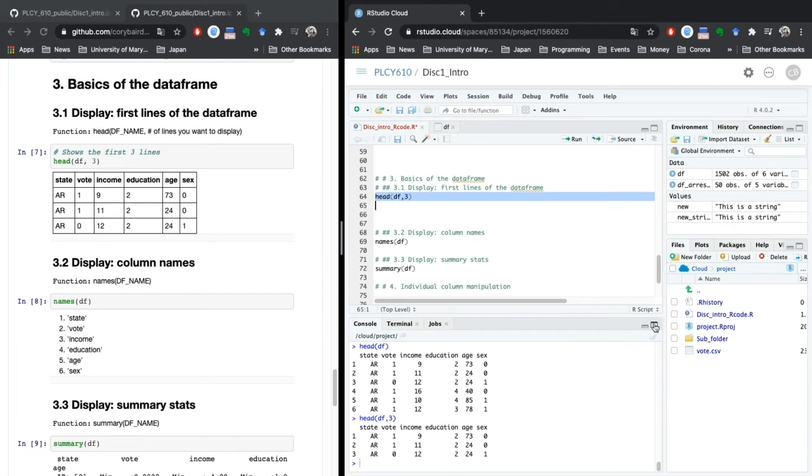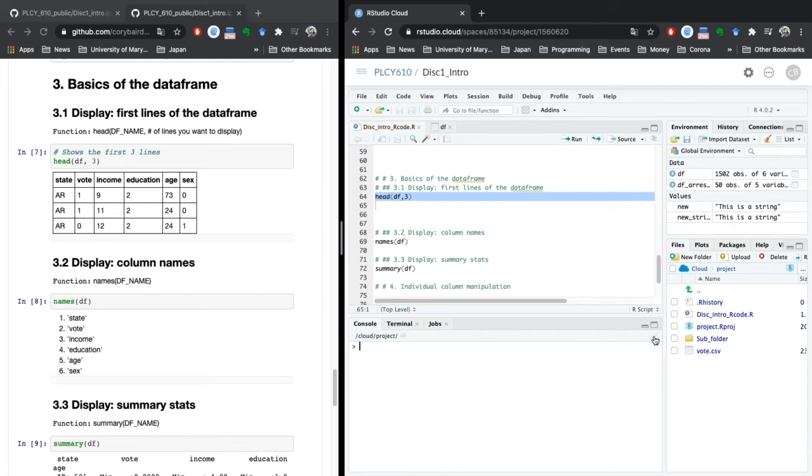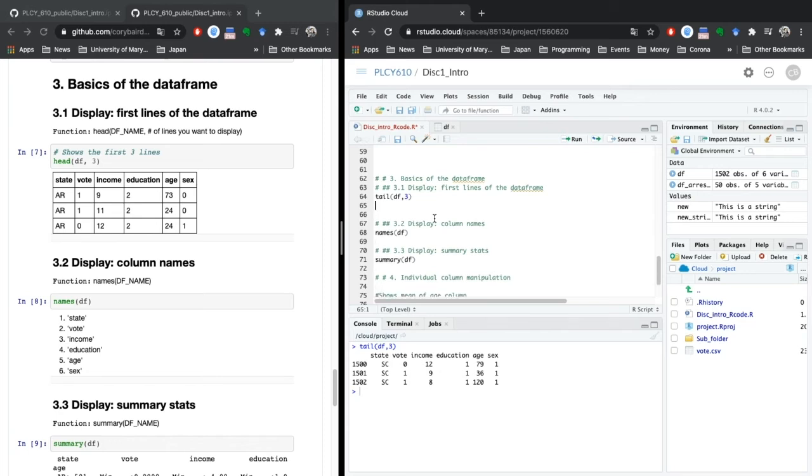Let me just clear out this data to make it a little easier. The other convenient function is the tail function, which I'm sure you can guess what that does. It shows the last lines of the data frame you're working in, and it's just a way to inspect it. It's not that important, but I often use it just to make sure that the data I'm working with is the exact data I want.